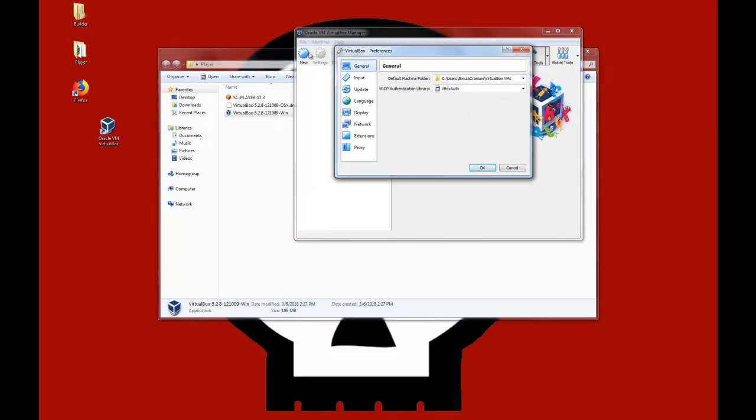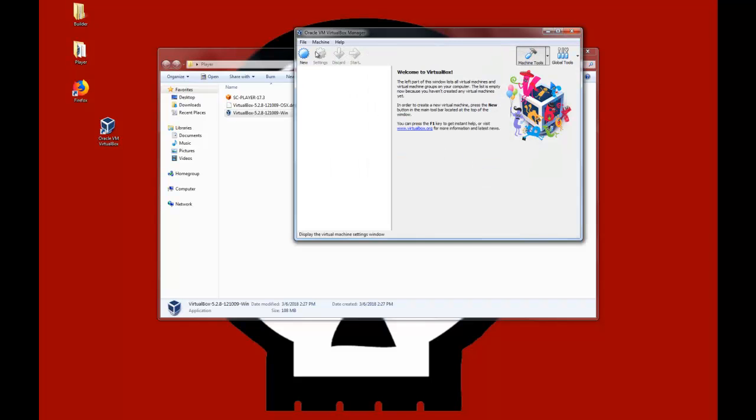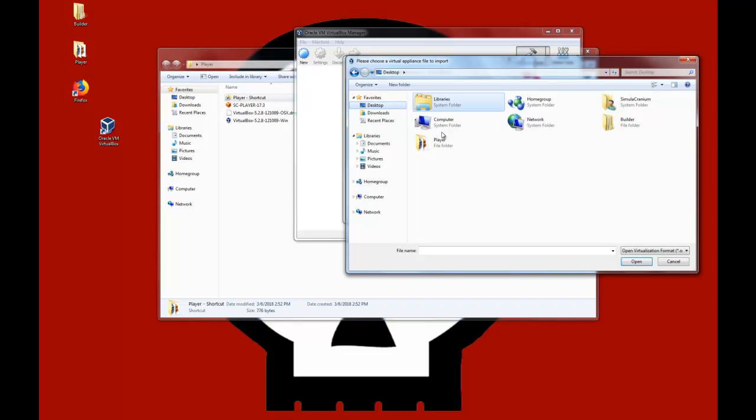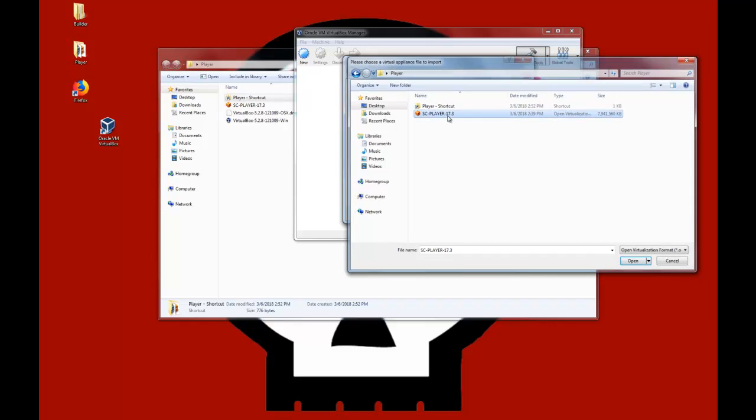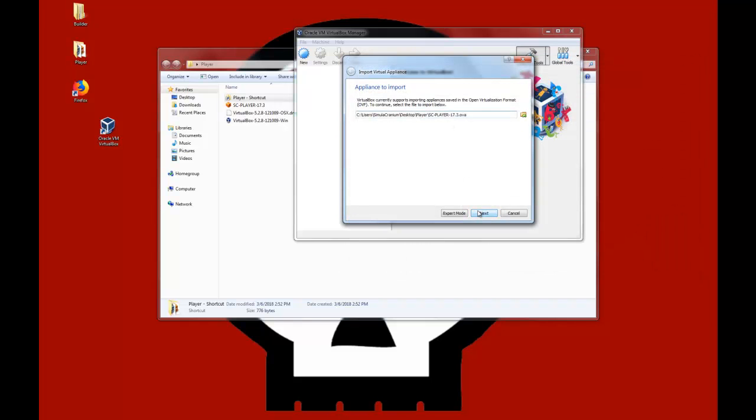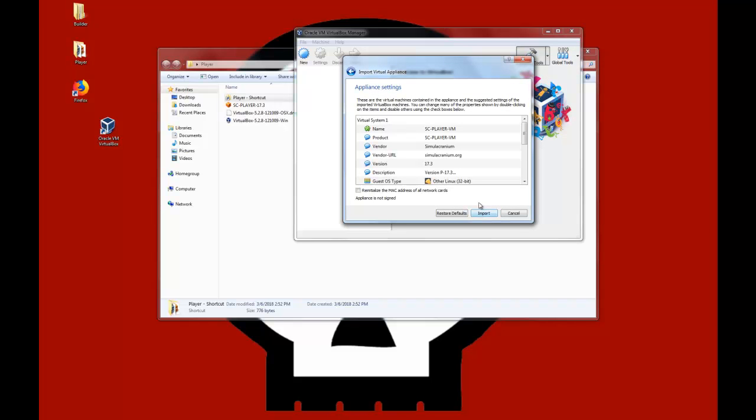Now, we'll have to import the Simulacranium player into VirtualBox in order for the player to work. So what we'll do is click on Import Appliance, and then a new box will pop up. Then make sure you find the right folder. I'll put this on my desktop, and so I just click on the My Player folder. You'll see the only viable file is the SC file. Click on that and Next.